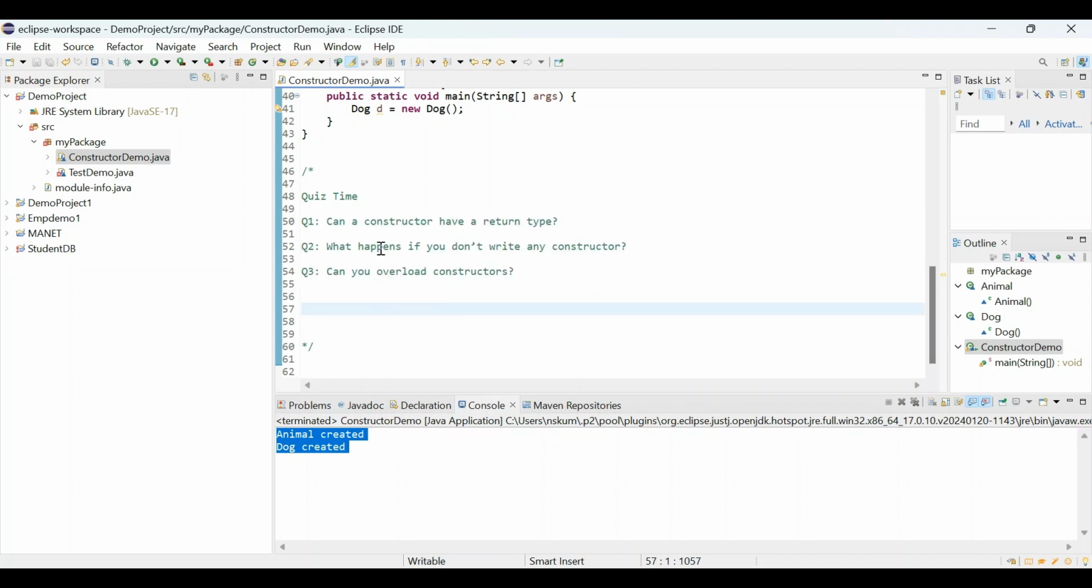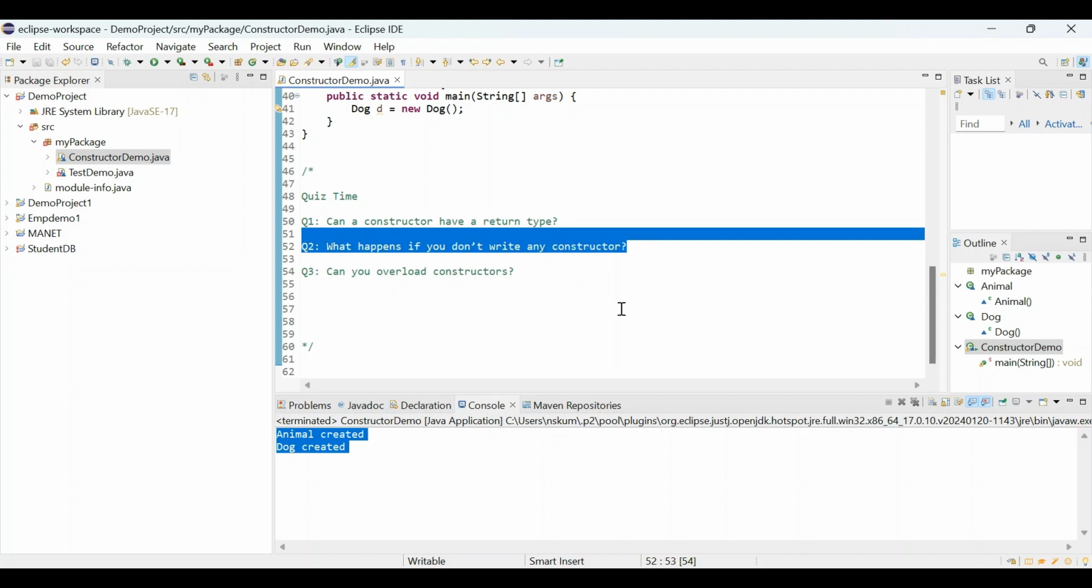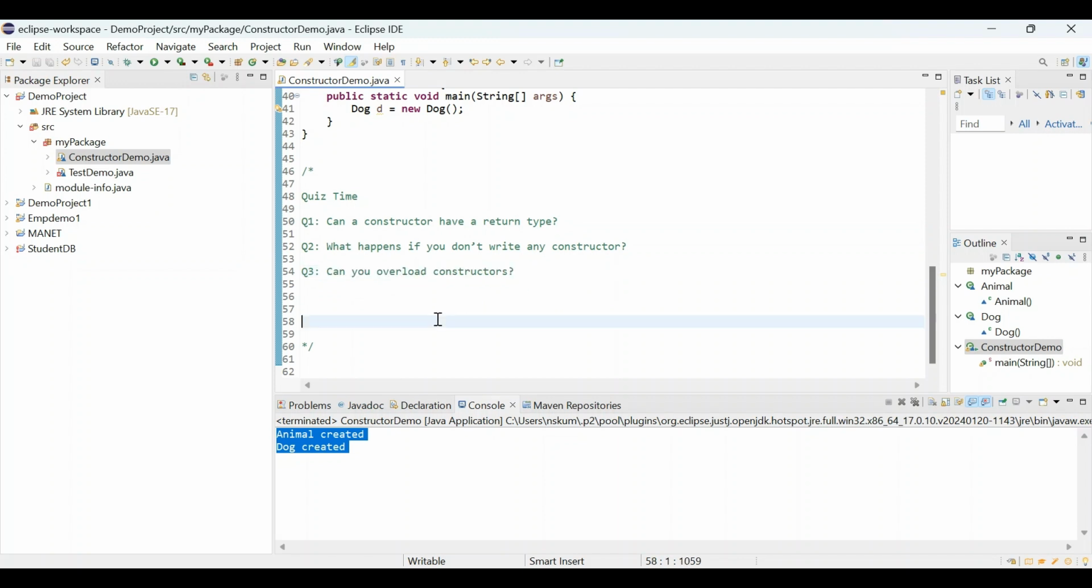So the question number one is, can the constructor have a return type? Simply say yes or no. What happens if you don't write any constructor? What is going to happen, that you need to answer. Can you overload the constructor? Say yes or no. So I hope everybody will post the answers in the description.